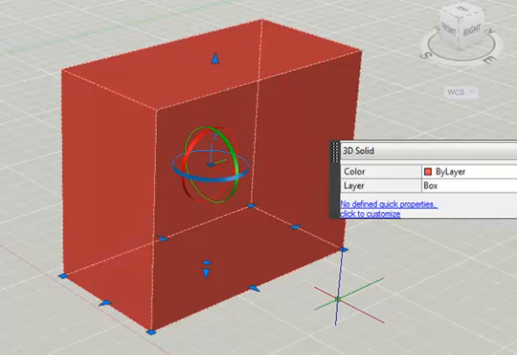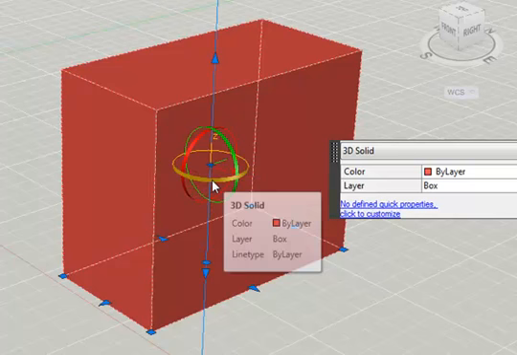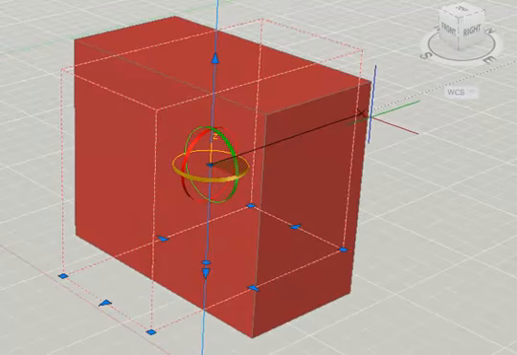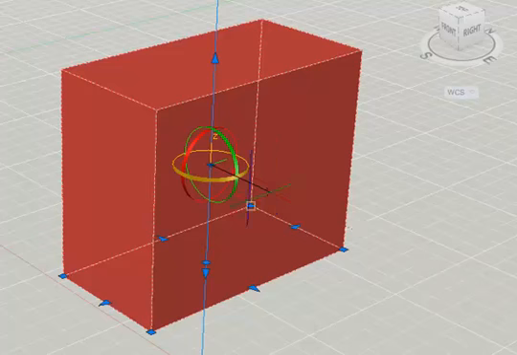Now, if I want to rotate my box around the Z axis, all I need to do is to hover over the Z ring, which is blue. It turns yellow once I've hovered over it, and the axis is indicated in blue, to give me an idea of the direction of rotation. If I'm happy with that, I can just click to fix that, and now I can rotate that object around that axis.